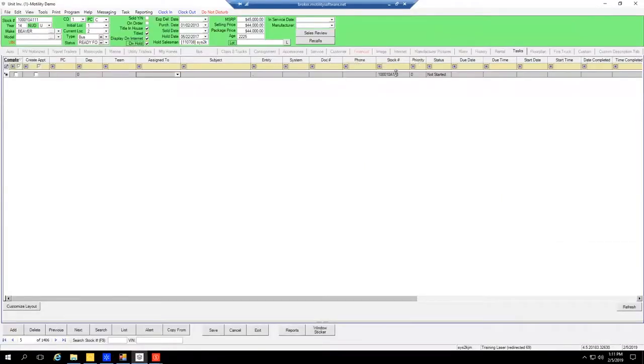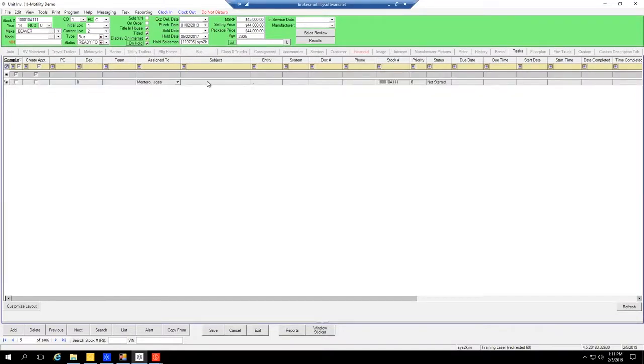Unit inventory, same similar option you see here that it has. I'll select myself again here. PDI follow-up. I want to make sure that PDI was done when this unit was brought in from factory. So it gives me the stock number, the status. So again, once I hit save on this, it will automatically assign this task that I manually created from the unit to Jose Montero, all right? And this is just giving me an employee list here for me to select from, okay?